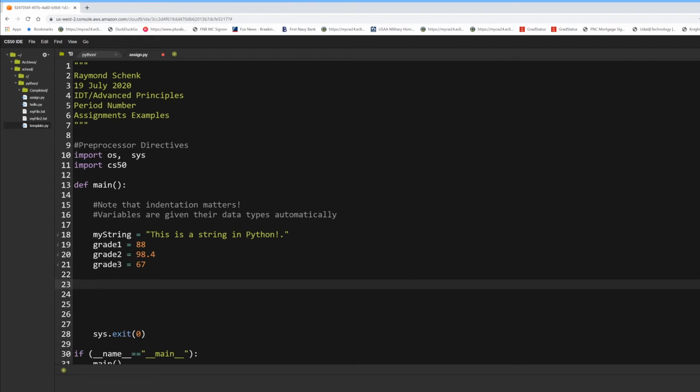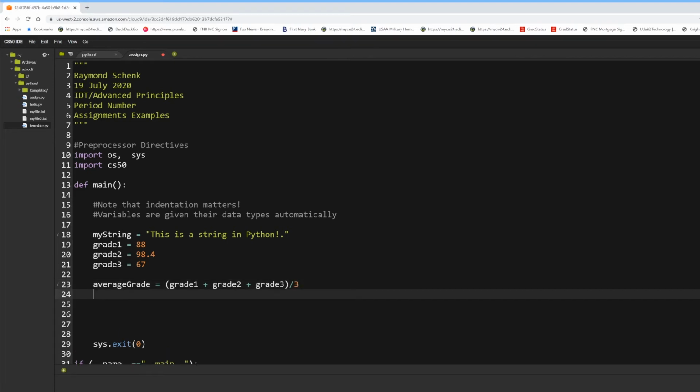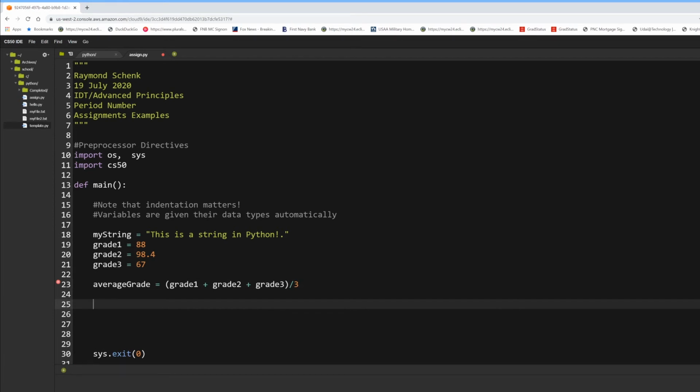And then we're going to say average grade is equal to grade 1 plus grade 2 plus grade 3, all divided by 3. Okay? Now, obviously, you're not going to do your grade averages this way, but we're keeping this very simple. So that's one way we can calculate an average grade.